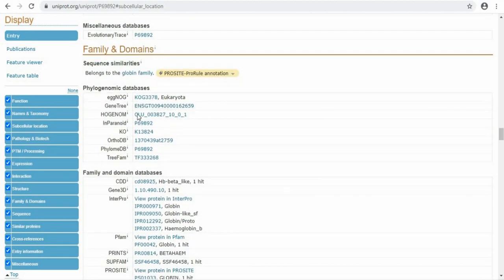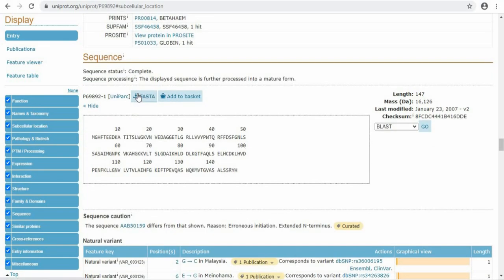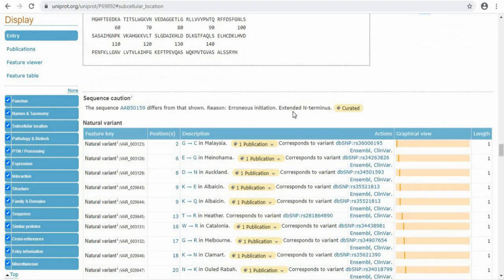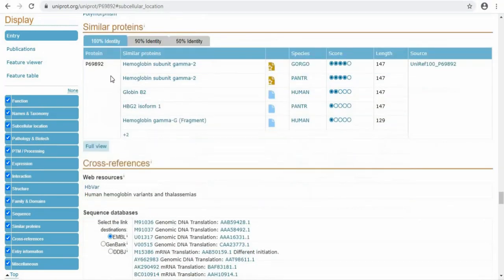Next, we are getting the family and domains. Also, we are getting the sequence. We can also download the FASTA sequence from here. This FASTA sequence we will need for alignment or homology modeling. This is very important. Also for similarity searches. Next, we are getting similar types of proteins here.